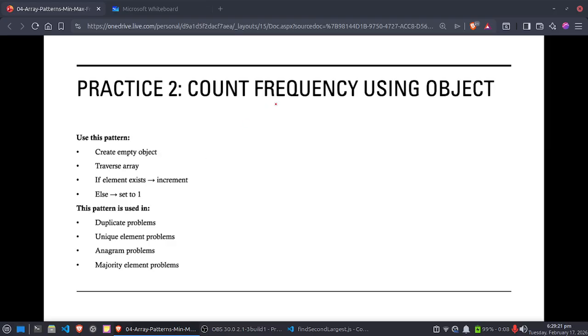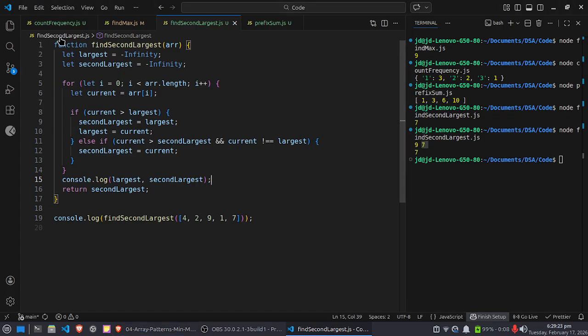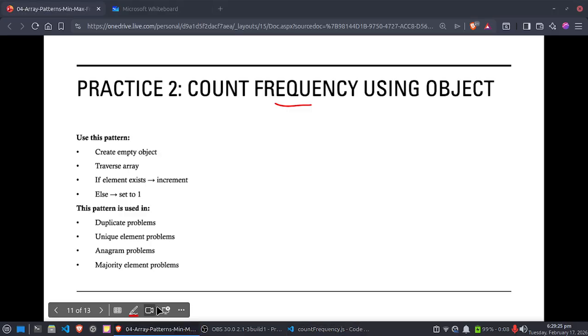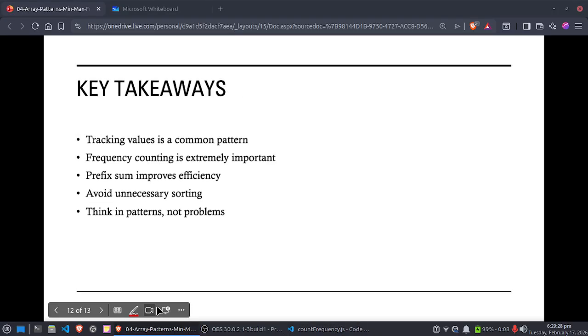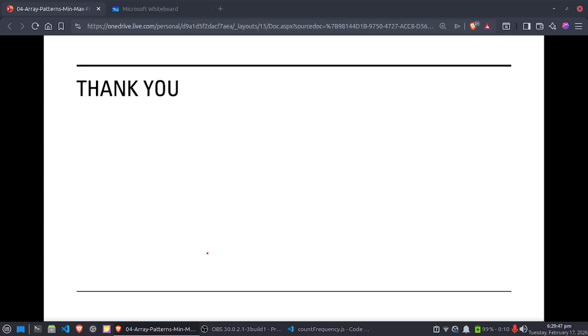Count frequency I already covered, this one. Now key takeaways. Today we did not solve big problems, I know, but we built an important foundation: tracking values, counting frequency, understanding prefix sum, and avoiding unnecessary sorting. These are small habits, but they build strong logic. Today was very important. If you understand these patterns clearly, LeetCode problems will start feeling easier to you.